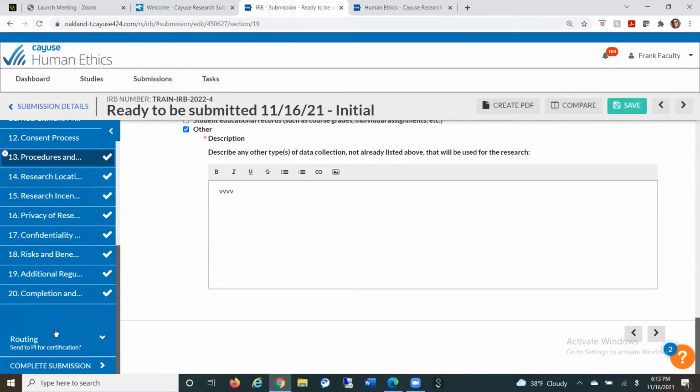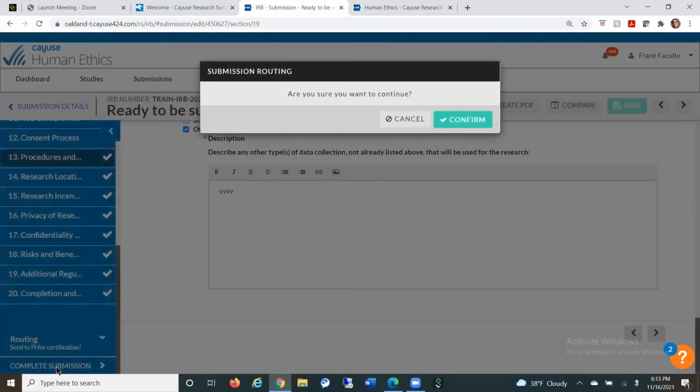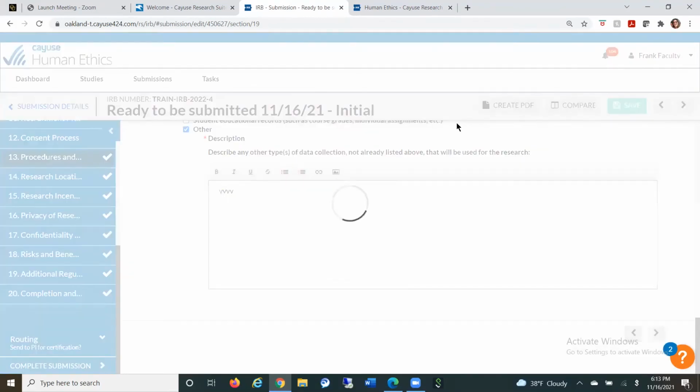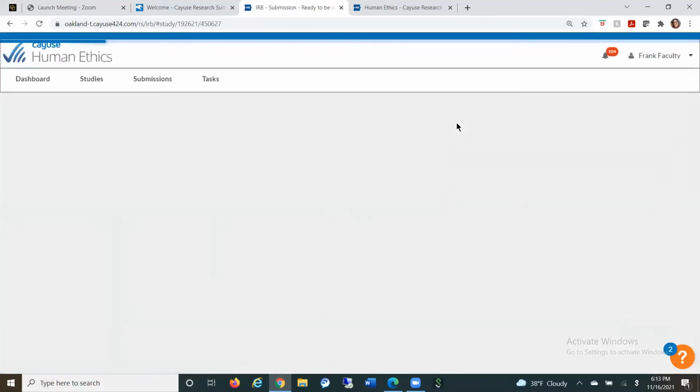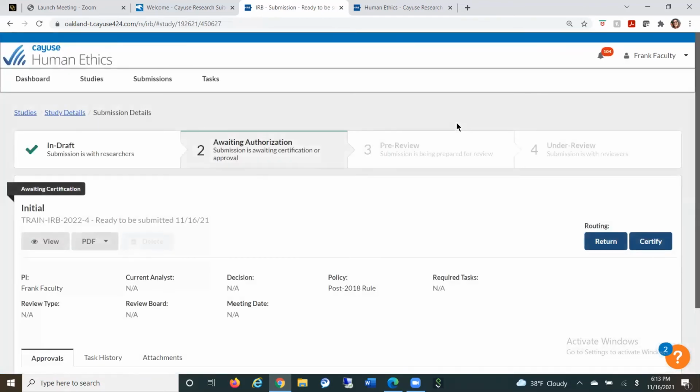Okay, so now if I'm the student PI, I did my best in completing all these sections. So now I'm gonna click on complete submission. Cayuse has a lot of these confirmation steps. Yes, I'm sure I wanna submit it. So remember, that's number 1. We said there are 2 steps in order to route this, to advance this in the system. First, you click on complete submission.